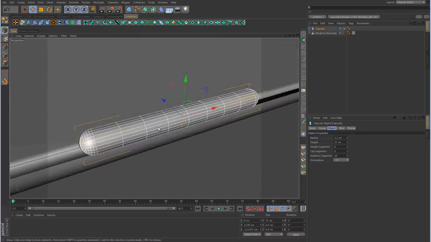All right, now notice we've got a lot of segments in here. So I'm going to take the height segments down to a value of 2. And the reason why I'm doing that is because I want to only work with half of it. So we're just going to delete this half over here in a minute because we're going to work in symmetry. It's just going to make it easier for us.